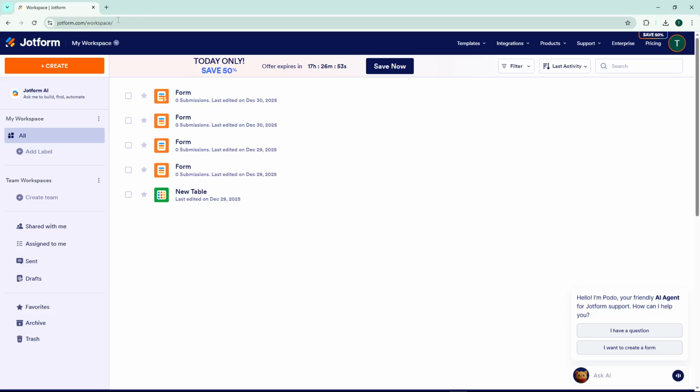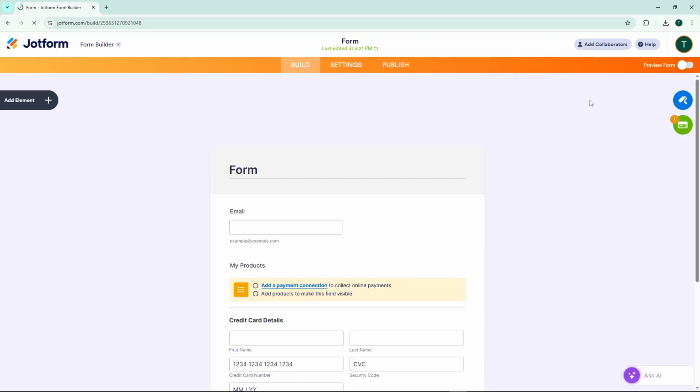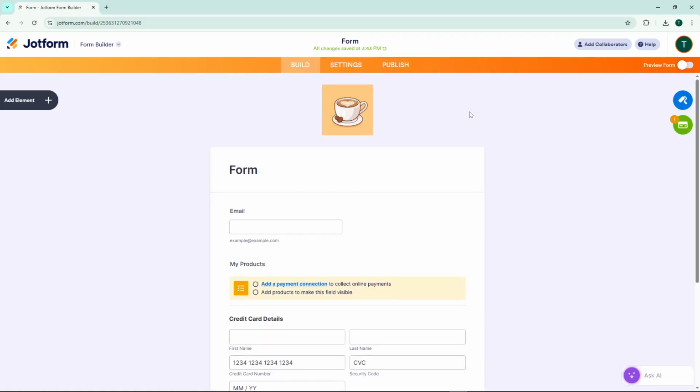Once you're logged in, you'll see your dashboard with all your existing forms displayed. Look through your forms and select the one you want to customize. When you've found it, click the Edit Form button. This will open up the form editor where you can make various changes to your form's appearance and settings.